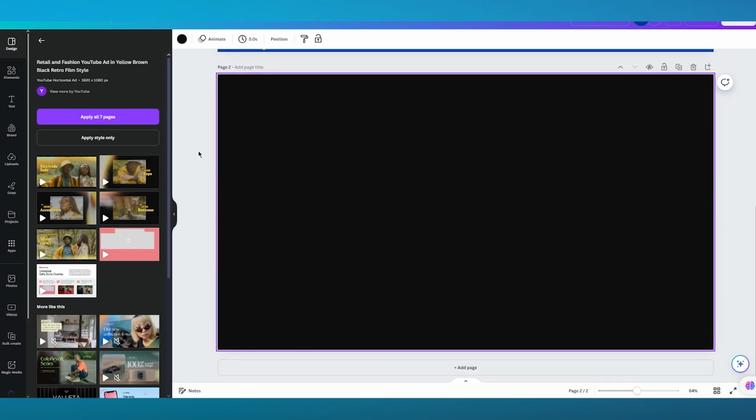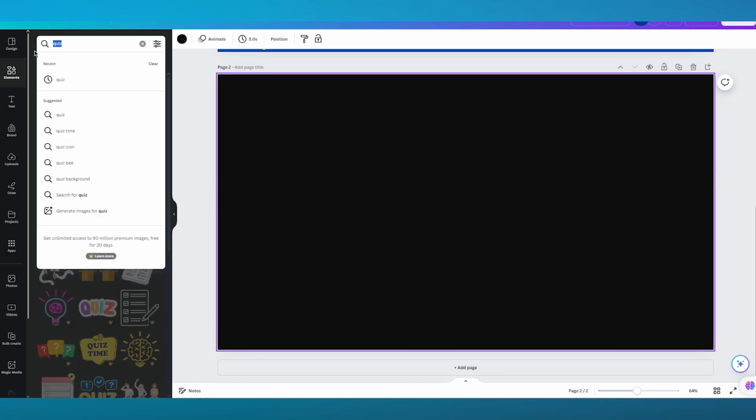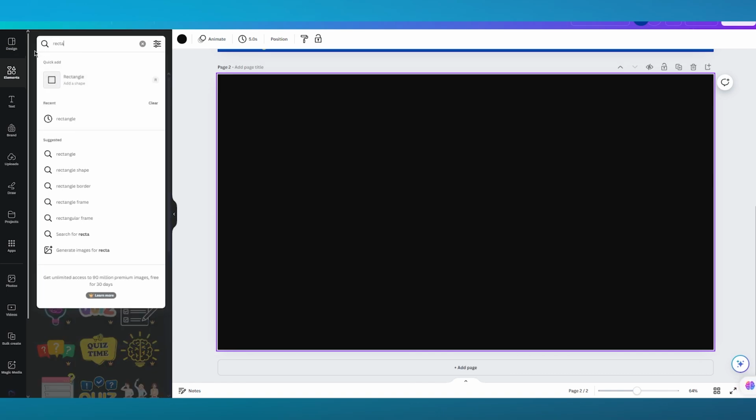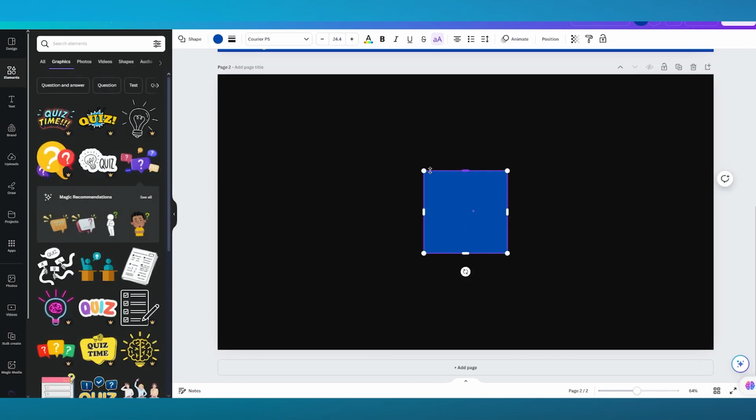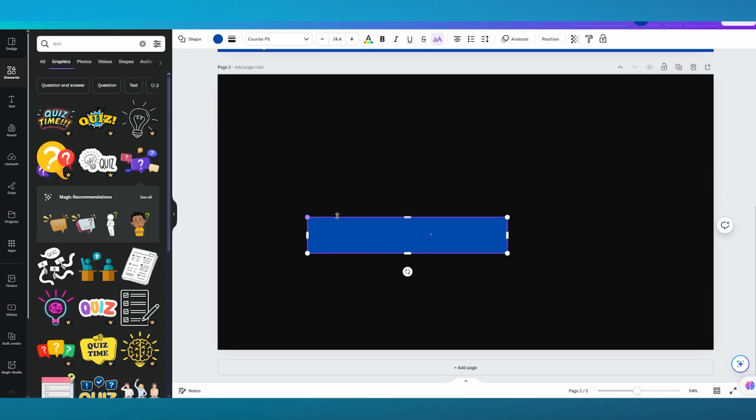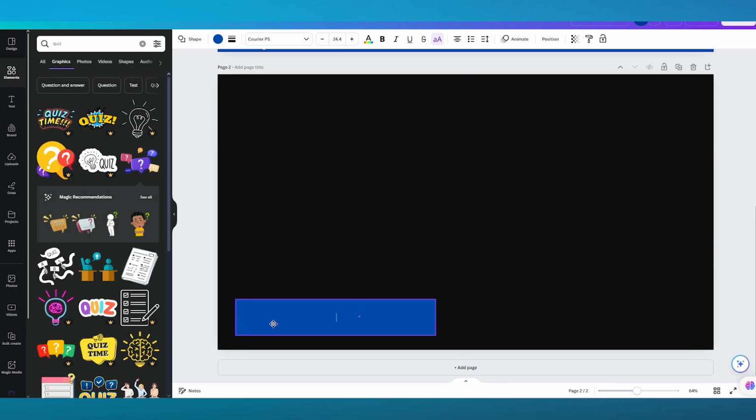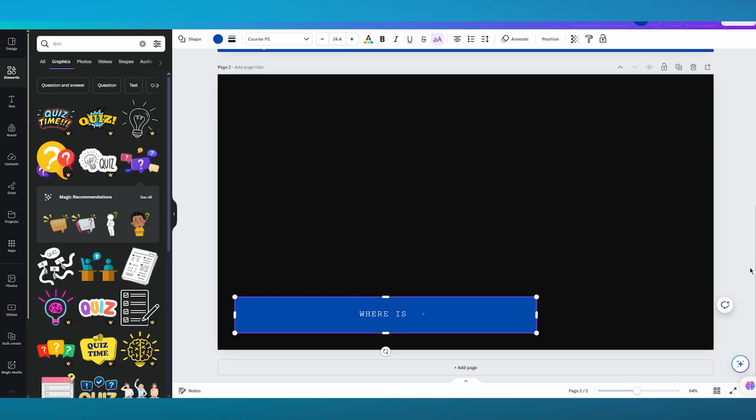Now over here, first of all, we're going to go into elements, and I'm going to bring up a few rectangles. First of all, we're going to bring a rectangle for the question, which is going to be right about here. Increase its size. There we go. And you can write down your question. Where is, let's say, Uganda located? So, write in questions like that.